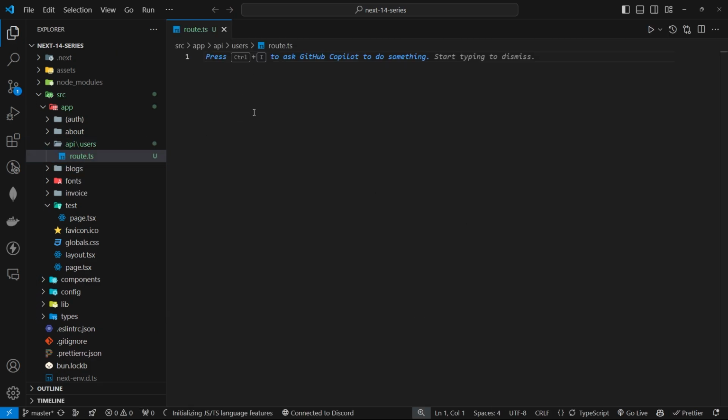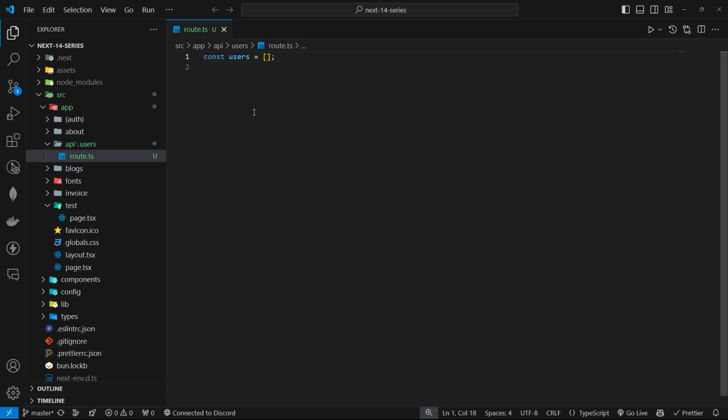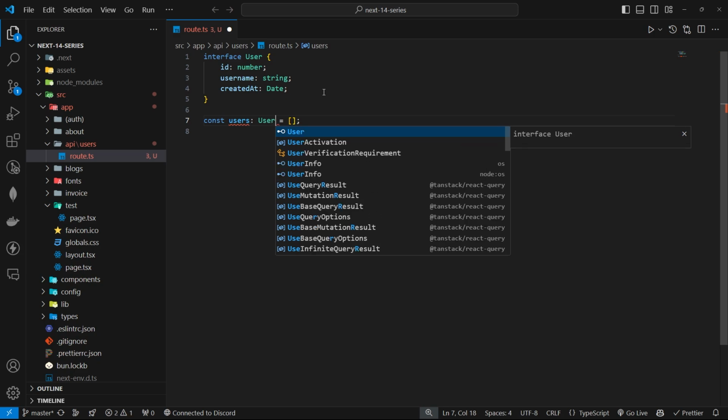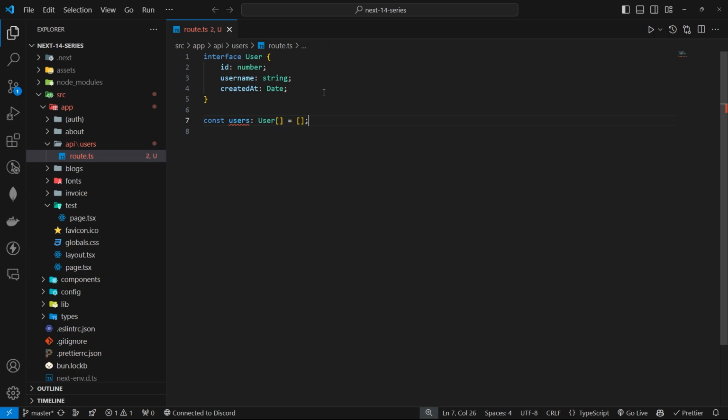Now pay attention to the next steps. First of all, as we'll be storing the users in an array, we can just initialize the array. So you can have constant users equals to empty array. As we're using TypeScript, it's better to define the types, so we'll just create an interface just above the array. So interface User with id as number, username as string, and let's say createdAt as Date. Now that we have created our interface, we can easily infer the array type. So constant users: User array equals to empty array.